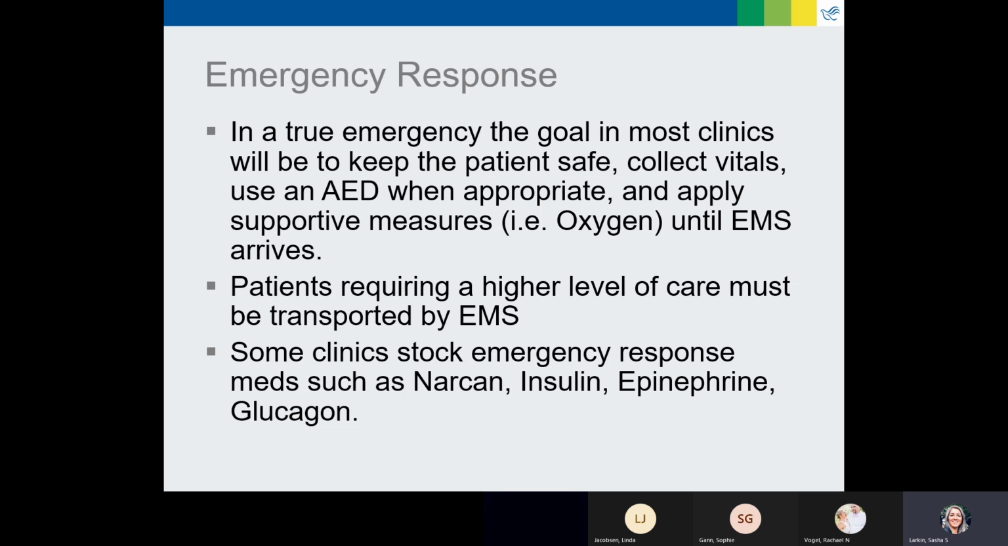And then as far as ACLS, some clinics maintain this, like we talked about, some specialty areas, ambulatory surgery, for example. But in a true emergency, the goal in most clinics is to just keep the patient safe. We want to collect vitals, use an AED when appropriate, and apply supportive measures like oxygen until EMS arrives. Any patient requiring a higher level of care must be transported by EMS. And some clinics stock emergency response meds such as Narcan, insulin, epinephrine, and glucagon.